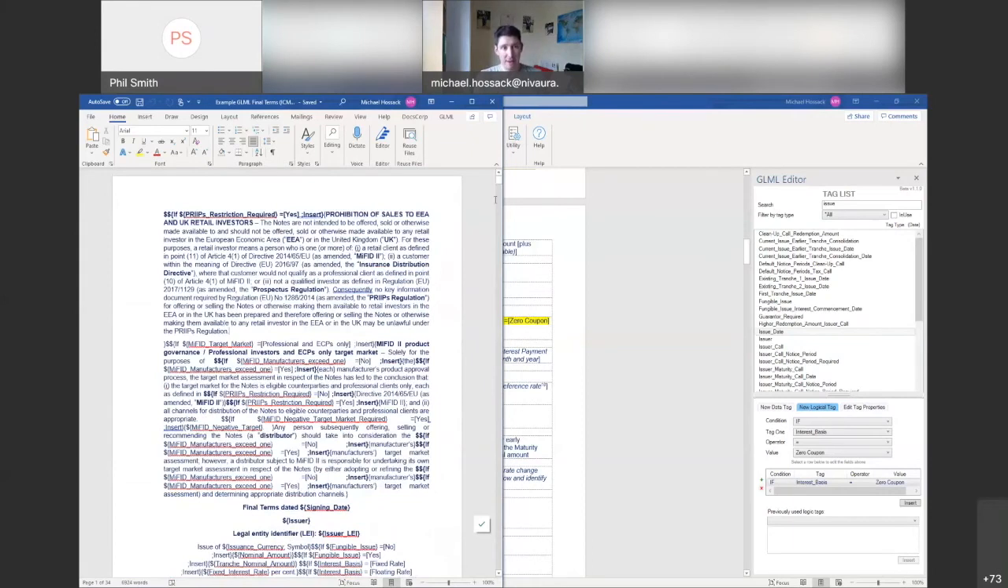And once we have a document fully marked up like this, there's then a little bit of a technical process where this Word document has to be converted into what we call a JSON file, which is basically just a type of file that can be read by an appropriate GLML reader software. And again, that can be generated just using this plugin.